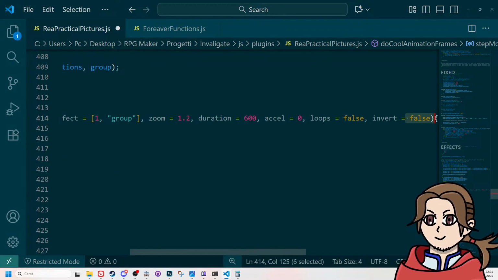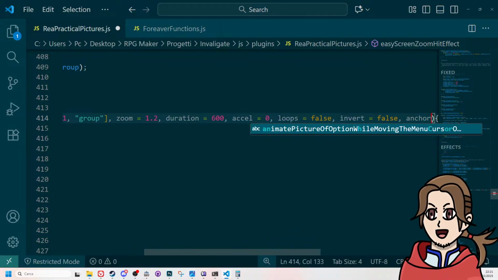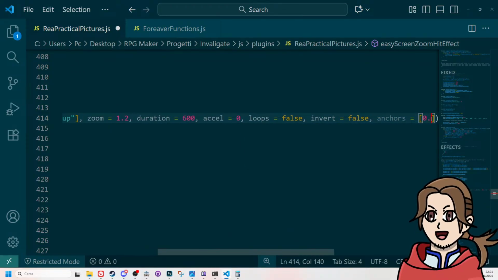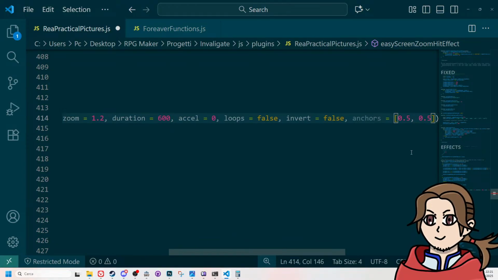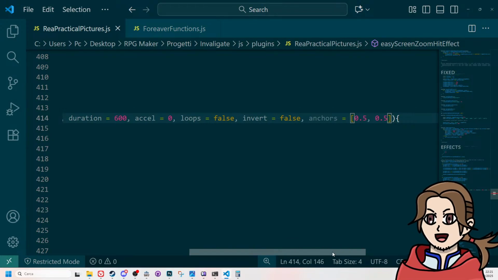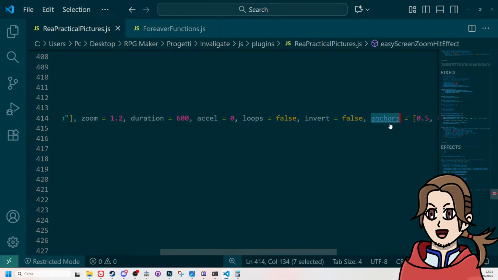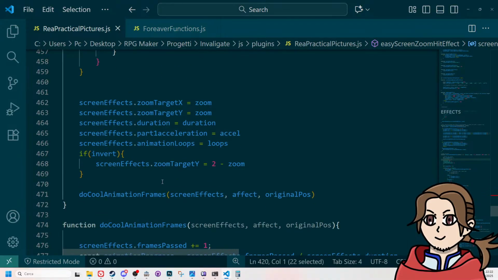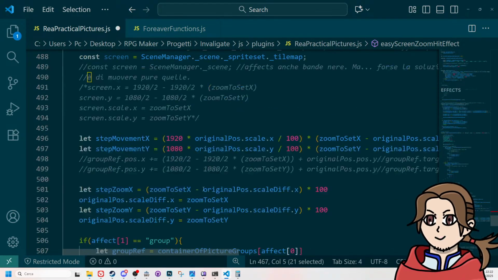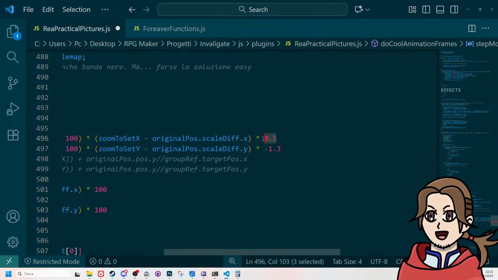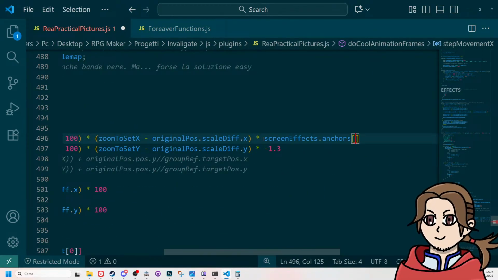Let's see. Anchors is 0.5 and 0.5. So we can define the anchors if we want. And the anchors will be saved as parameters. Screen effects, anchors is this one. Okay. So we can just read it here. So anchor X and anchor Y.